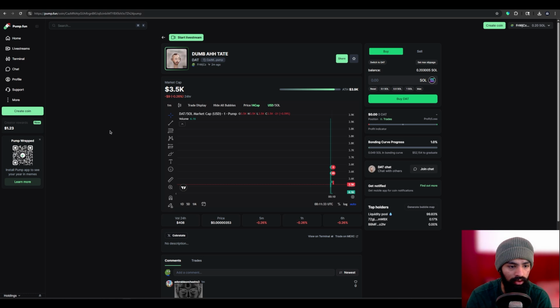You can buy and sell your own coin, and when you create your coin, you even get creator rewards. These are like fixed rewards you get no matter how good or bad the coin does. So that's also an advantage, and you'll get more, obviously, the better your coin does.